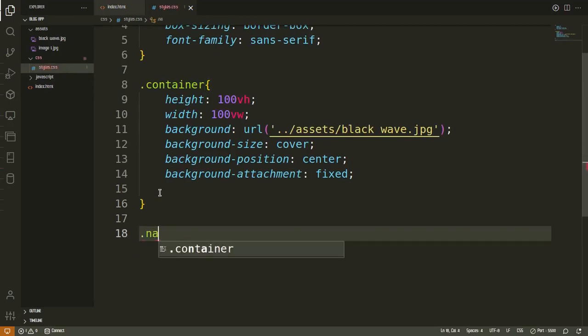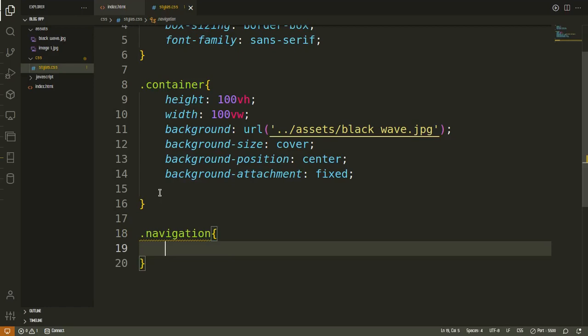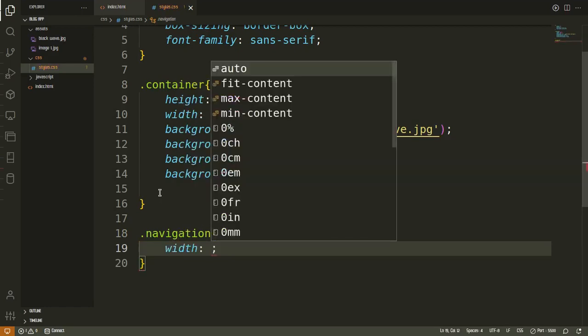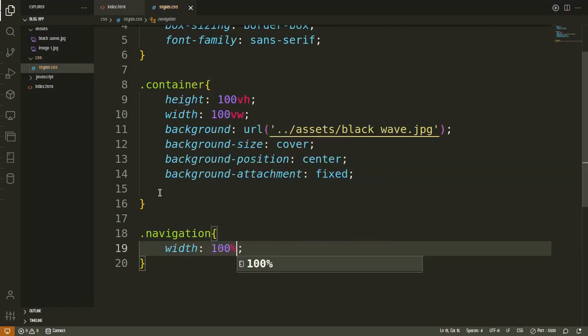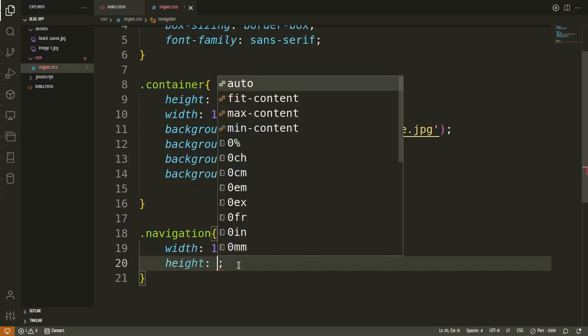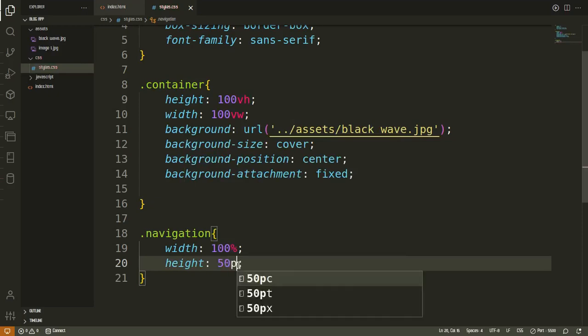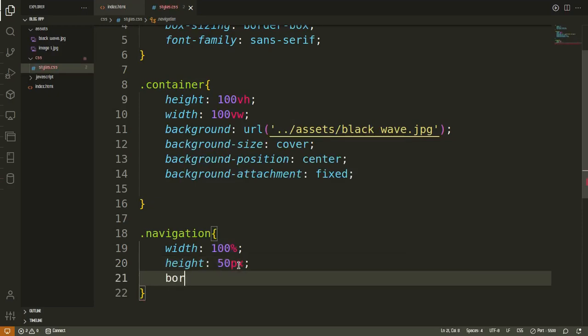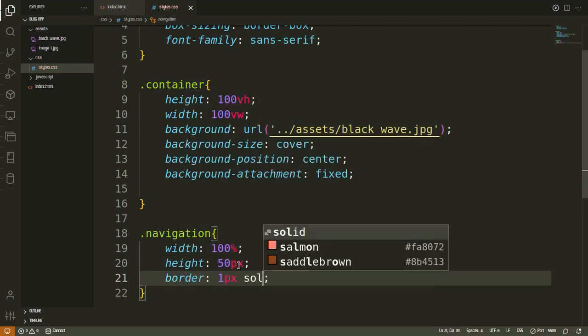So we do dot navigation to select navigation and style it. We're going to give it a width of 100%. 100% means it takes 100% of the width of the parent container. In this case, the parent container is the container we have right here. It spans 100 viewport height, so it's basically going to span the entire screen. That's in width. And height, let's give it a height of, let's say, 50 pixels will do. And to see it, let's give it a border of 1 pixel solid white.